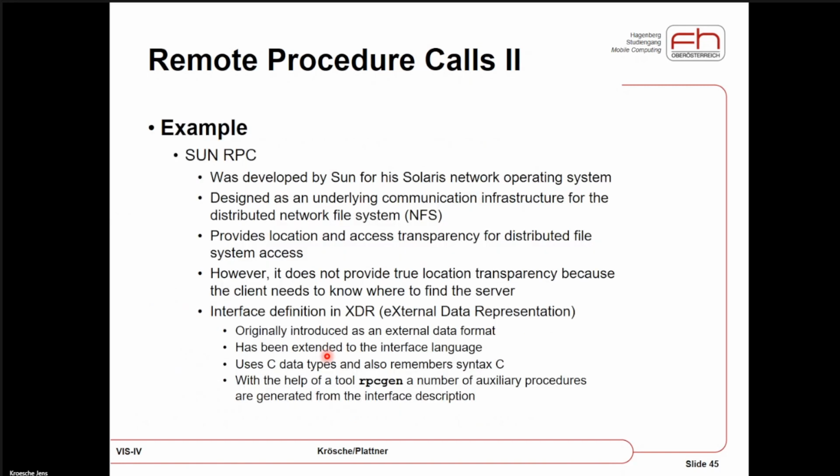Fine. So this brings us to where this remote procedure call comes from. This was constructed by Sun when they experimented with their Solaris network operating system, which is not commonly used anymore. But depending on where you are going to work, this might pop up at some point in time again. So this is just stuff from the history books.